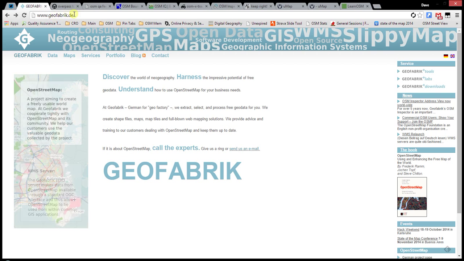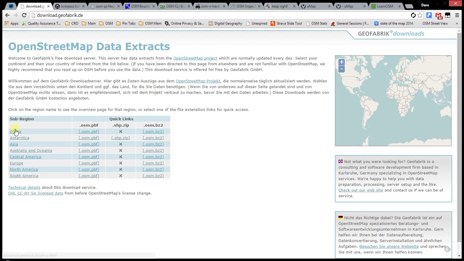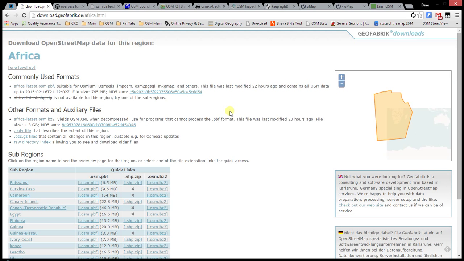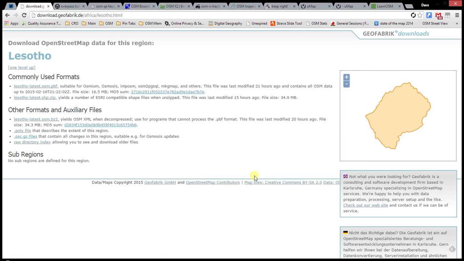It's called geofabric.de. So you simply click on downloads, go to the Africa page, and you want Lesotho, which brings you to this page here, which allows you to pull it down in PBF or zip file or various other different types as well. Okay, so that gives you all the data for the country.